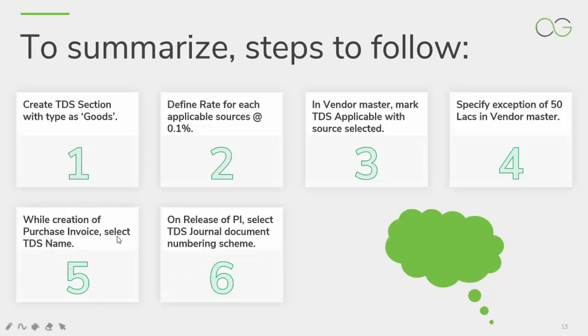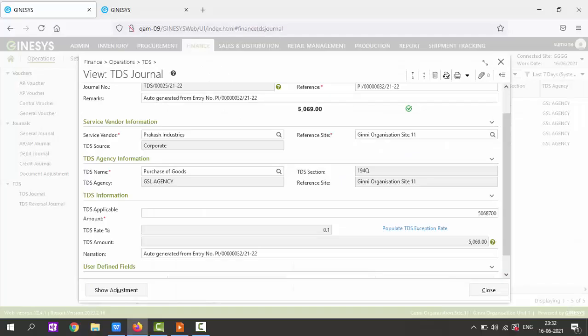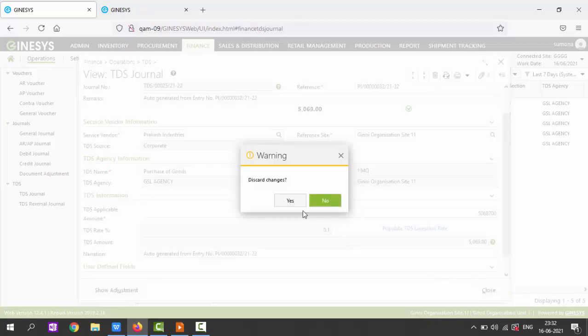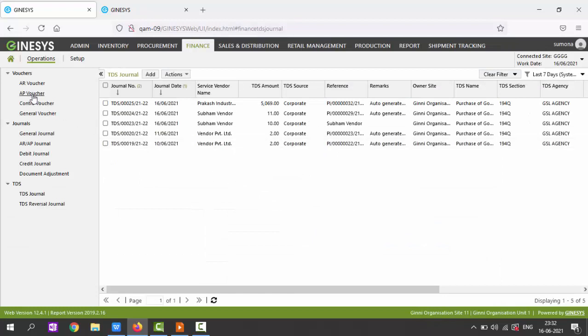Thereafter, while creating the purchase invoice, we need to select the TDS name, that is for the type goods that has been created in the TDS section definition, and then on release of the purchase invoice, select the TDS journal document numbering scheme to create the TDS journal entry that will be adjusted automatically with respect to that purchase invoice. So again, after generation of this TDS journal, the tax amount that has been deducted, that is 5,069 rupees, has to be paid to the government. So we can do this, or we can mark this payment with respect to the AP voucher.